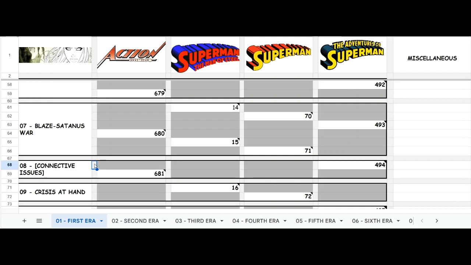Interesting thing about this issue is the first time, at least I'm aware of, we see the character of Kismet. Now she may seem random and irrelevant, but she's actually key to the later Dominus arc. The character of Dominus is surprisingly central to DC mythos, even into the Rebirth and Infinite Frontier era, so there you have it. Next up we have Action Comics 681, and that's just a second connective issue.